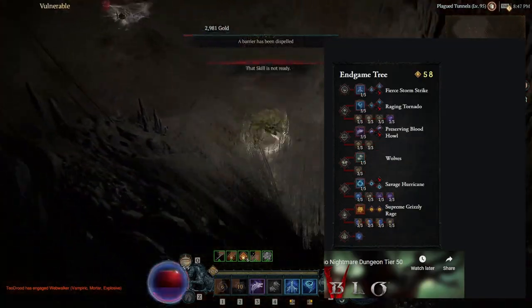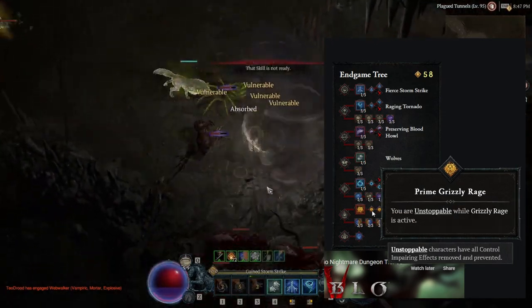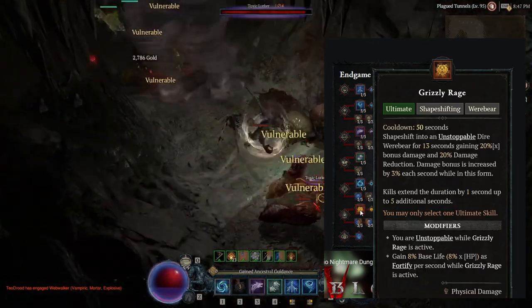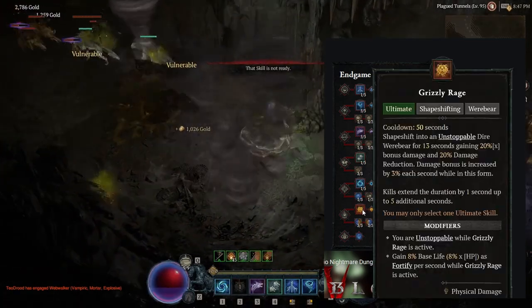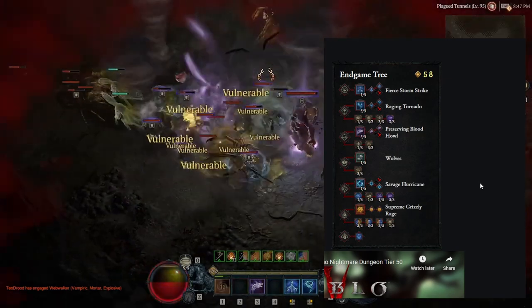We're going to be taking Supreme Grizzly Rage with Grizzly Rage, Supreme Grizzly Rage, and Prime Grizzly Rage as well. So make sure you take all three of these Grizzly Rage ultimate abilities. It is going to help us quite a bit through our journey in the end game.